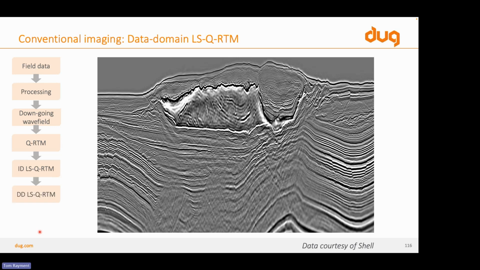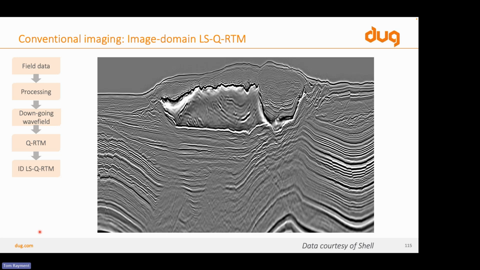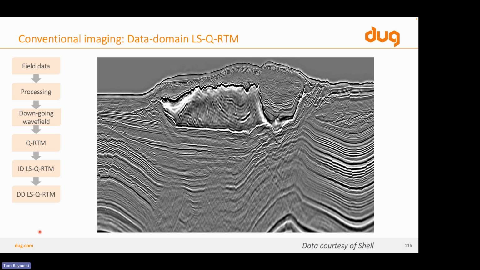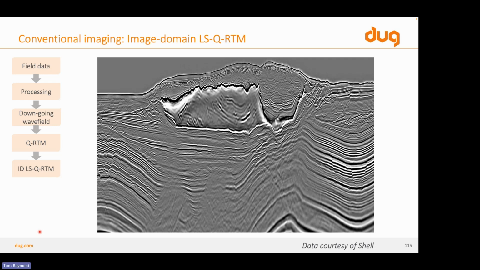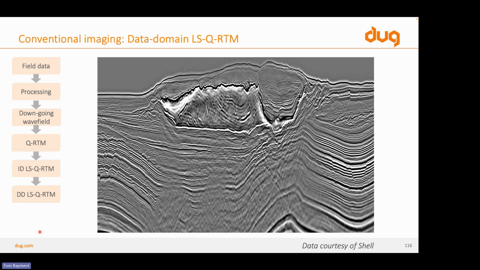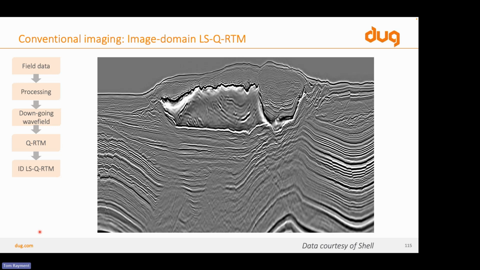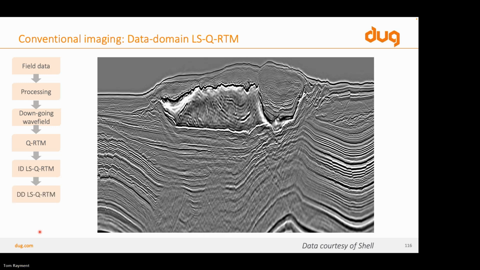Then an iterative data domain least squares QRTM provides a further uplift in terms of illumination. If I toggle between the image domain and data domain least squares QRTM, we start to see some deeper events coming through as well that were previously pretty difficult to make out. But this does come at an increased level of noise, and partly comes from residual multiple that's quite difficult to entirely attenuate in such areas of complex geology. So this is probably the most advanced imaging algorithm that might get used in a conventional processing project.